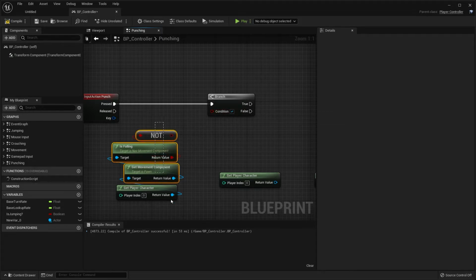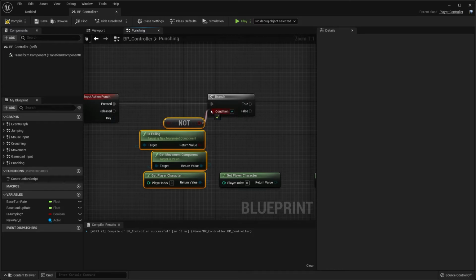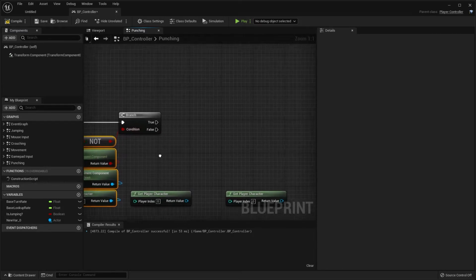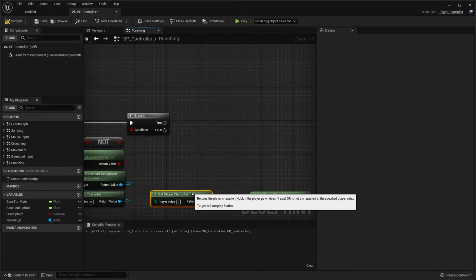But if you don't use not, you're going to have to feed that off from false. So if our character is not falling, if this is true, we are going to play an animation.